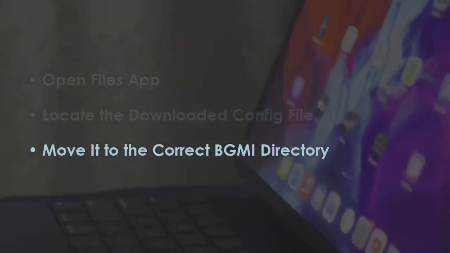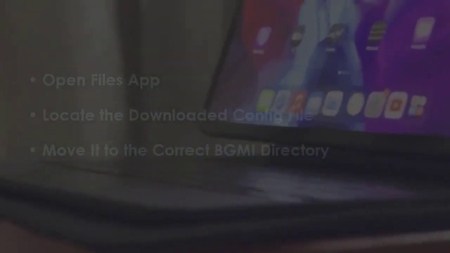In the next step, access the Files app. Then find the downloaded configuration file. After that, transfer it to the right BGMI folder. You are good to go.